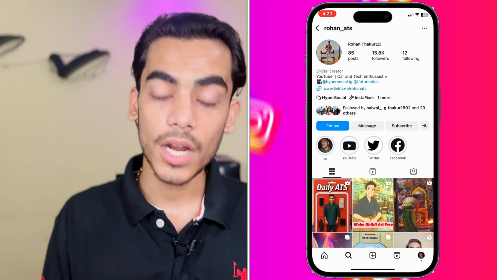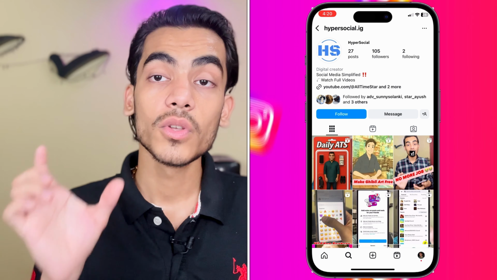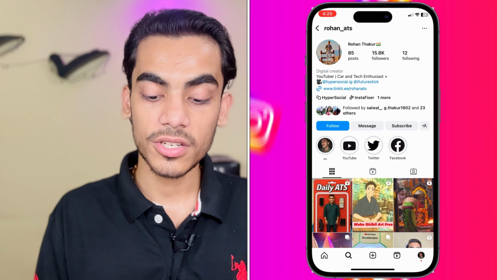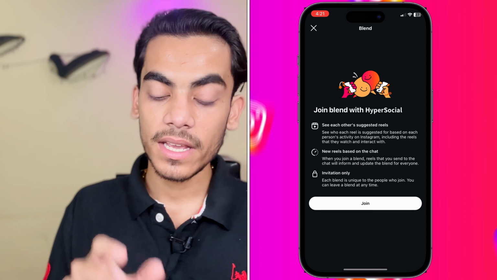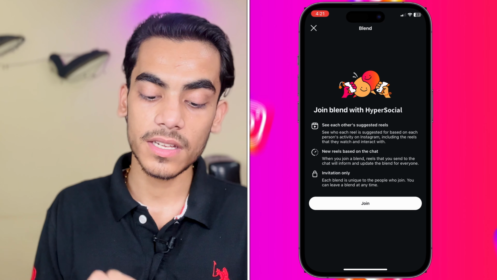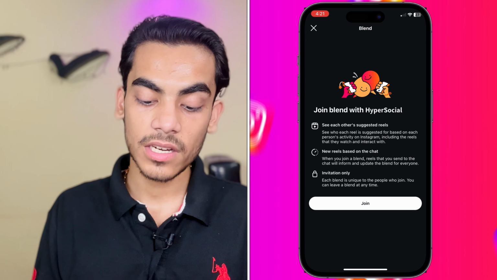First thing, how you can turn on the blend feature. You both should be following each other, and second, most important, you shouldn't have much interaction between both accounts. After that, jump on the DM section, and as you can see, there is an option at the top left side of the call button. Tap on it, and here you can see join blend with hyper social, each other's reels suggested, new reels based on the chat, invitation only. Just click on join.